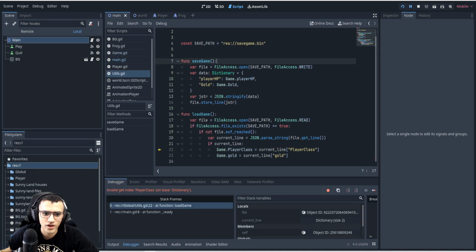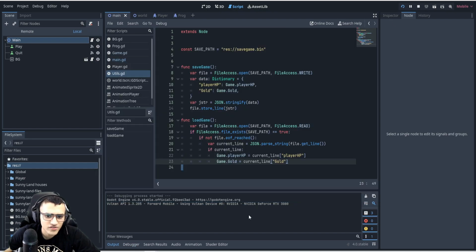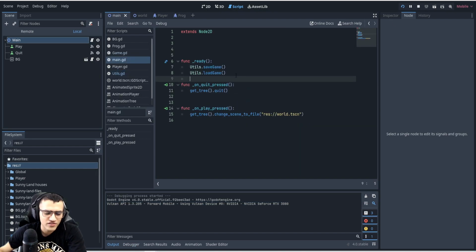This is basically the way to, what did we do here? Player class. We have to load the player HP, right? And then save the gold, make sure it's capitalized. All right, let's try one more time. Okay, so this is a fast way. When I save and load, this is a fast way to basically overwrite all our data and reset it to 0, essentially. So now what we can do is we can comment that out.